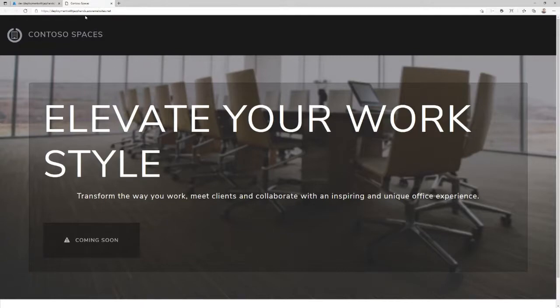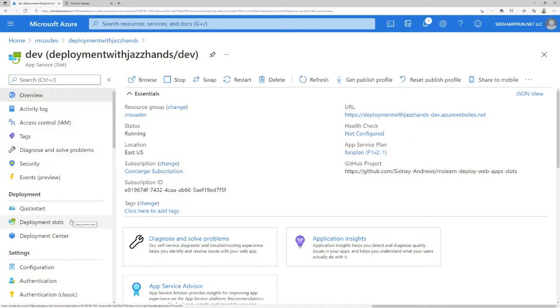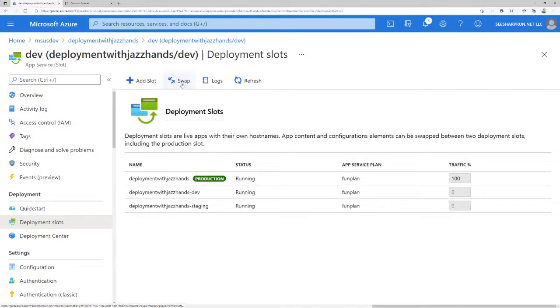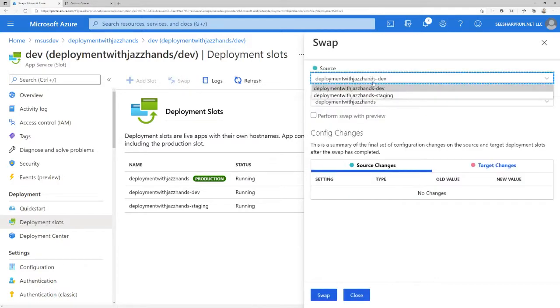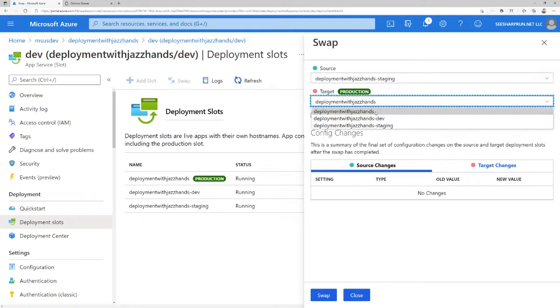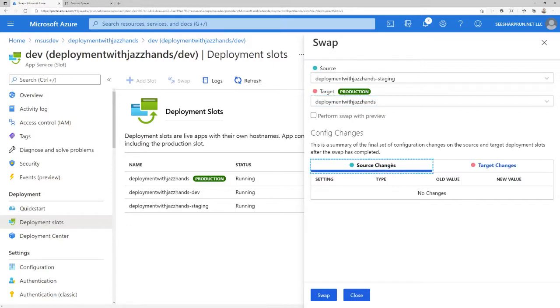So I'm going to close everything but the production website, and I'm going to go to deployment slots, and I'm going to hit the swap button again. This time I'm moving from staging to production. Now you'll notice under config changes, there are no changes to the configuration because the setting that's in production is sticky. So it won't be overridden by the setting from staging. So no changes on either side. I could just click the swap button and I'll be done with the demos for today.